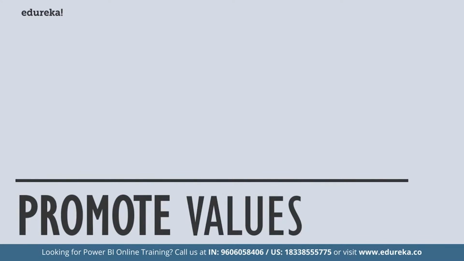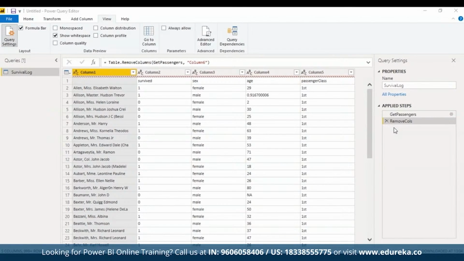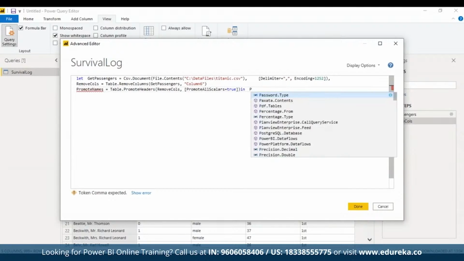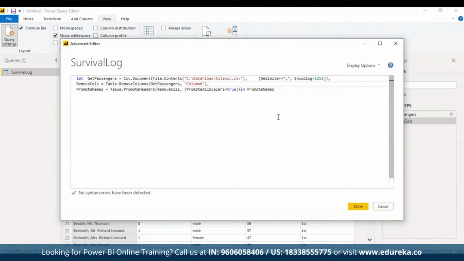The next step is to promote the values of the first row of your data set to the header row, so these values become the column names. To carry out this step, again go to the advanced editor. Add a comma after the last step that you defined, and then on a new line you can put the expression in front of you.